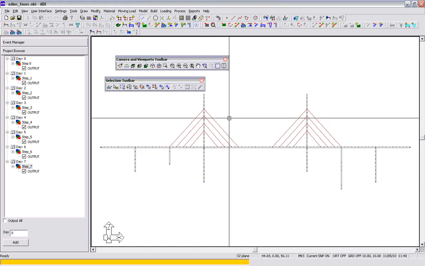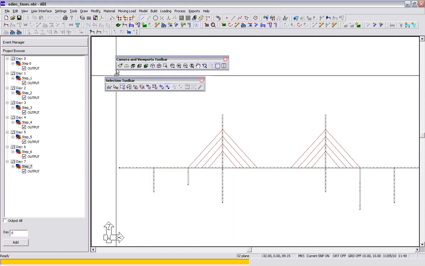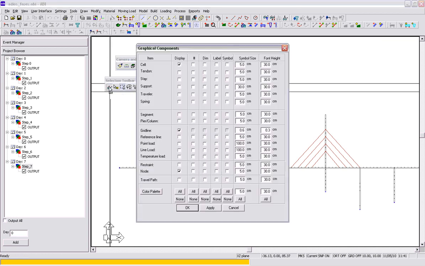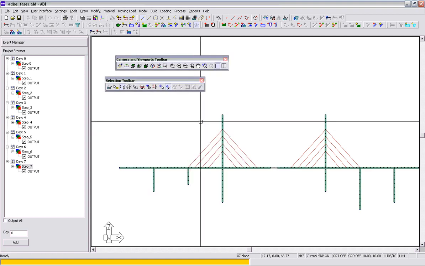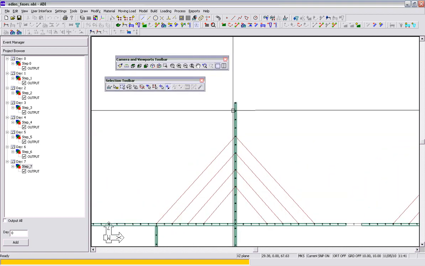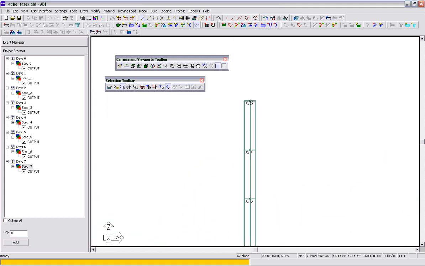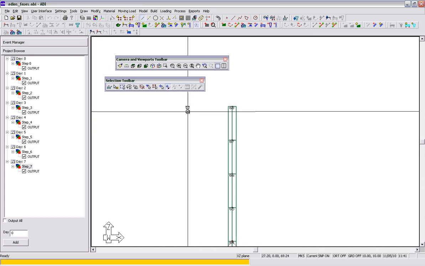We'll select OK. And the second thing we want to do in this particular instance is turn on, from the selection toolbar, the graphical components display, and select those components that we want to view in this main view. So under node, we want to select the node number, and I'm just going to reduce the font size slightly to 20 centimeters. And now for this particular example, at the left pylon, we're going to focus on the displacements at the top node, which is node number 68.